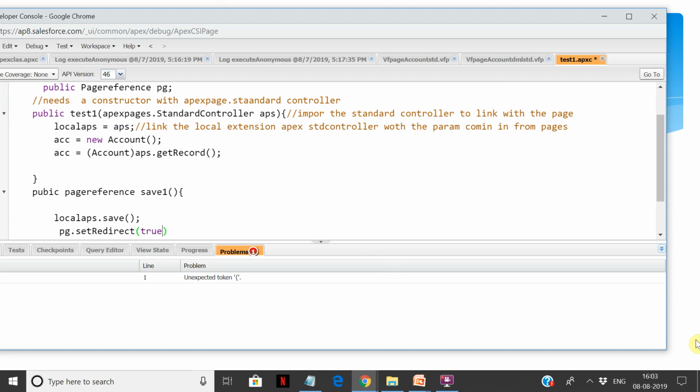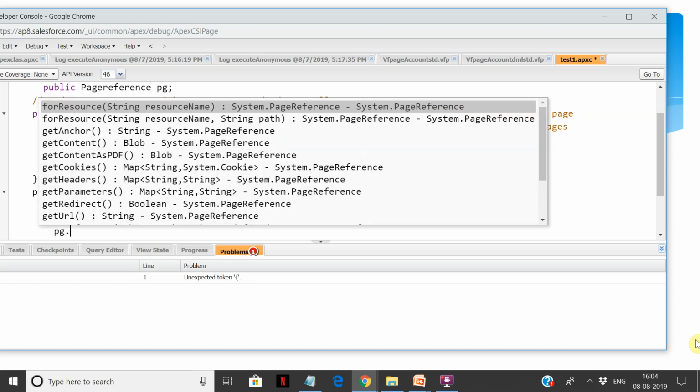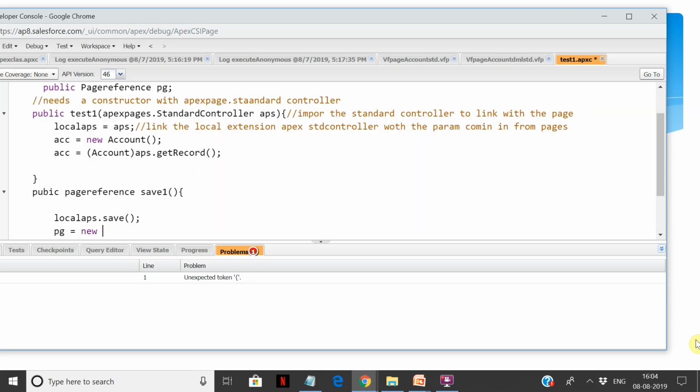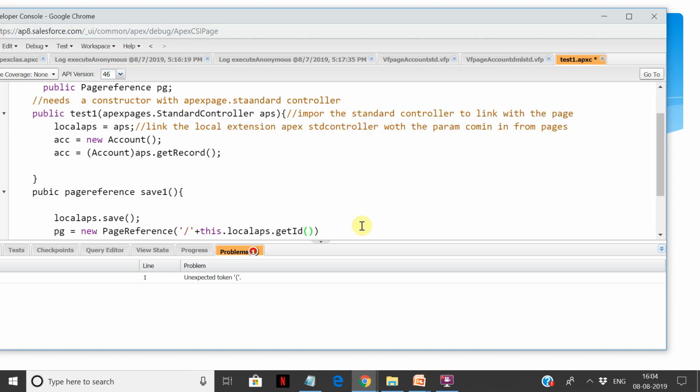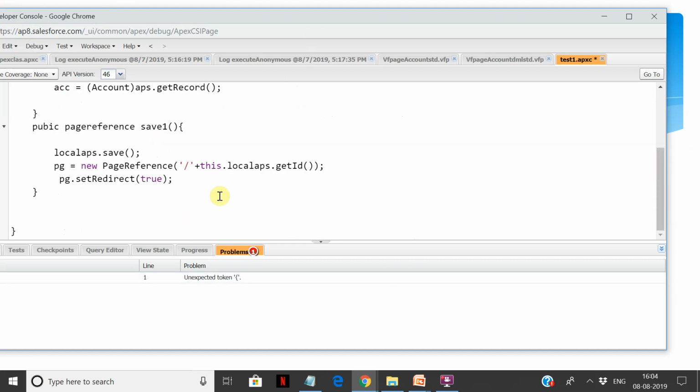This is one small parameter you need to pass for the page reference to work. We'll say pg equals new PageReference, which is nothing but the redirection for the new record. Otherwise we cannot redirect, because this is an extension controller and it does not know. So for this we are going to say getId. This is going to pass the id, and you're going to just return the page. That's all we're doing.